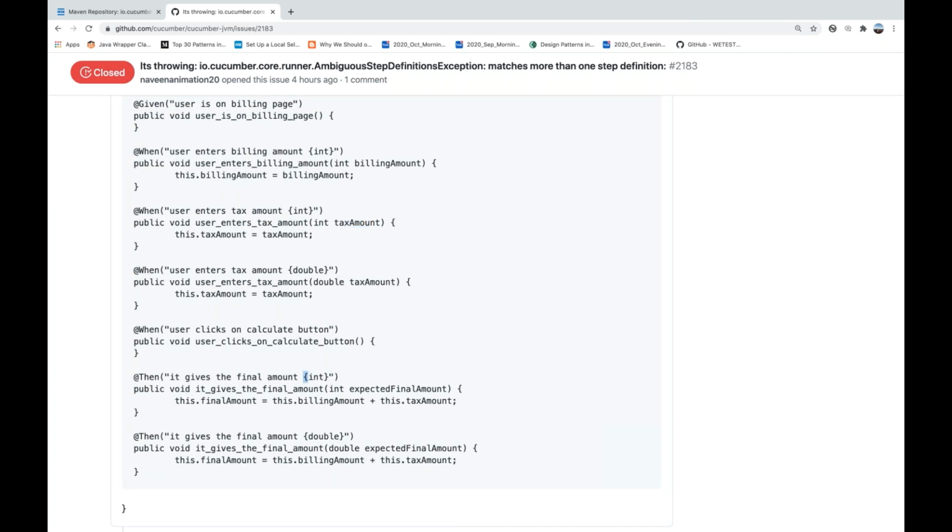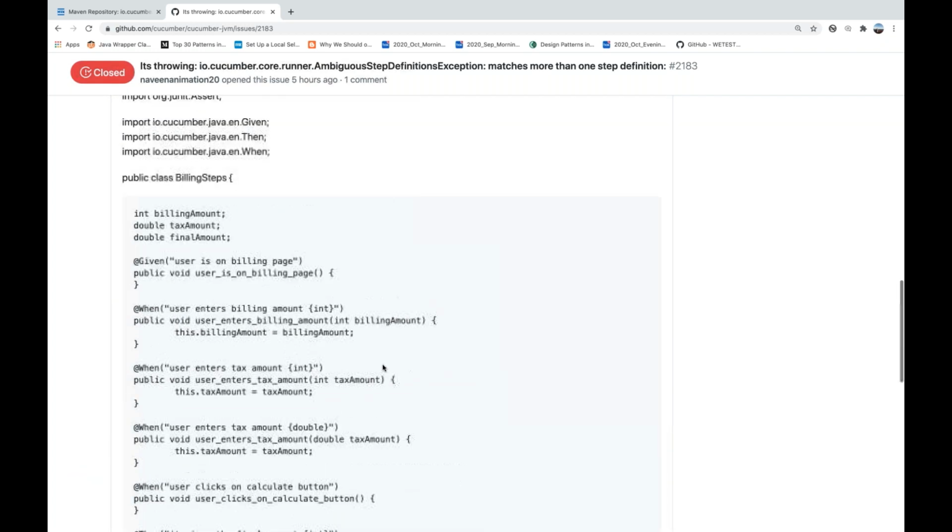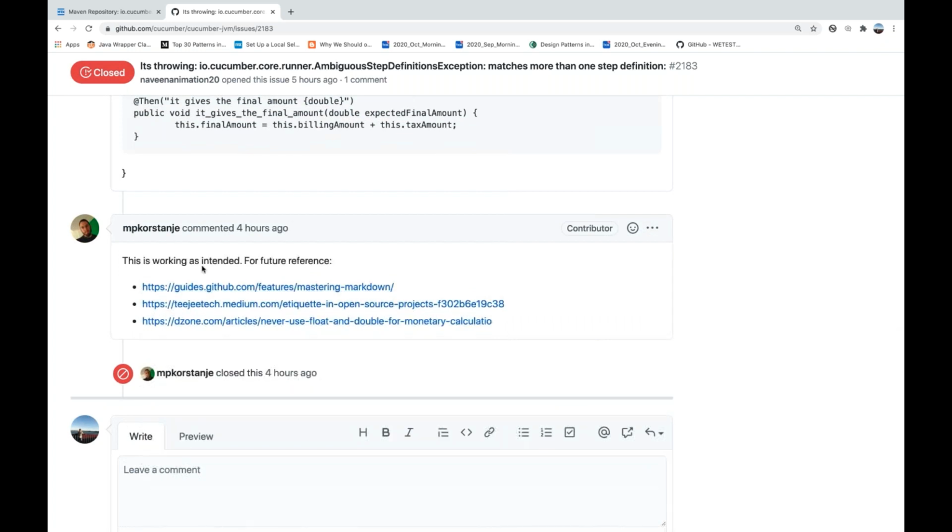Same thing over here for these two methods also. It should work, because if something has been changed, it's creating the step definition also. So if it is the expected result, then it should not create the step definition also. That is the concern I raised, and this guy says, okay, this is working as intended. For future reference, please use that. Never use float and double and all those things.